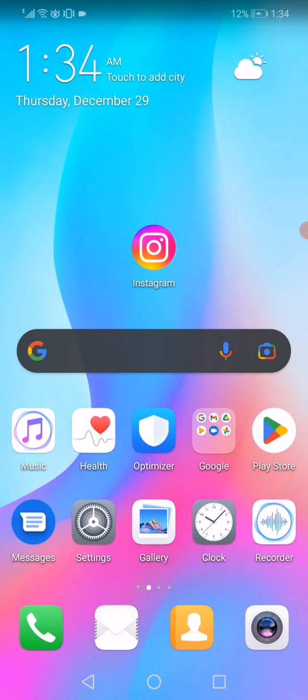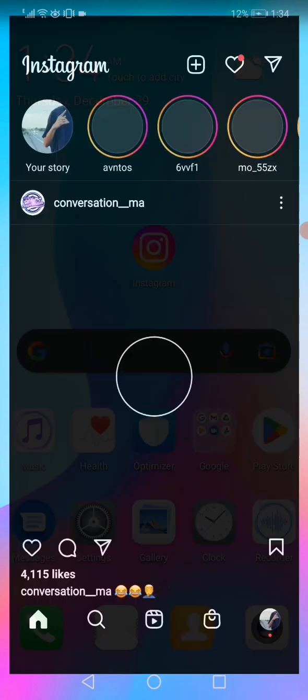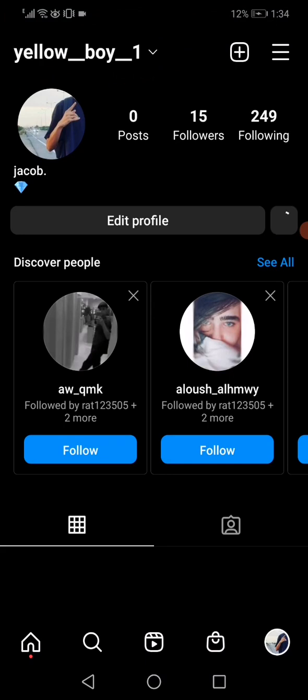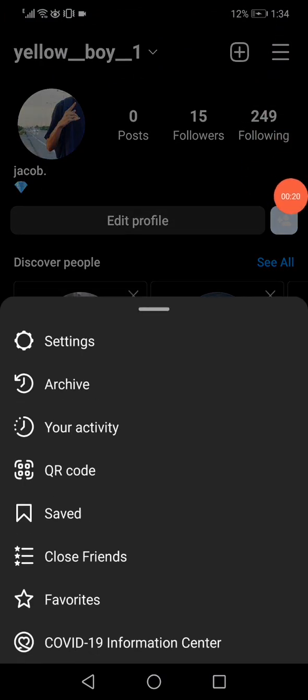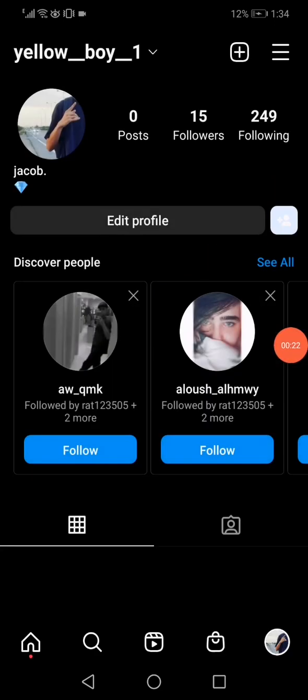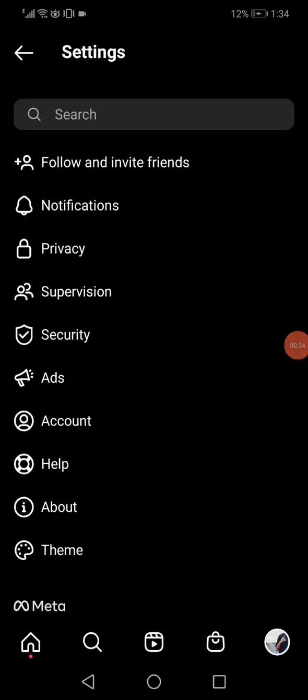So all you wanna do guys is open your Instagram and then go to your profile, go to the top corner, click on those three lines and then go to the settings right here. Right here you will find all the settings on your Instagram. So click on this help option.